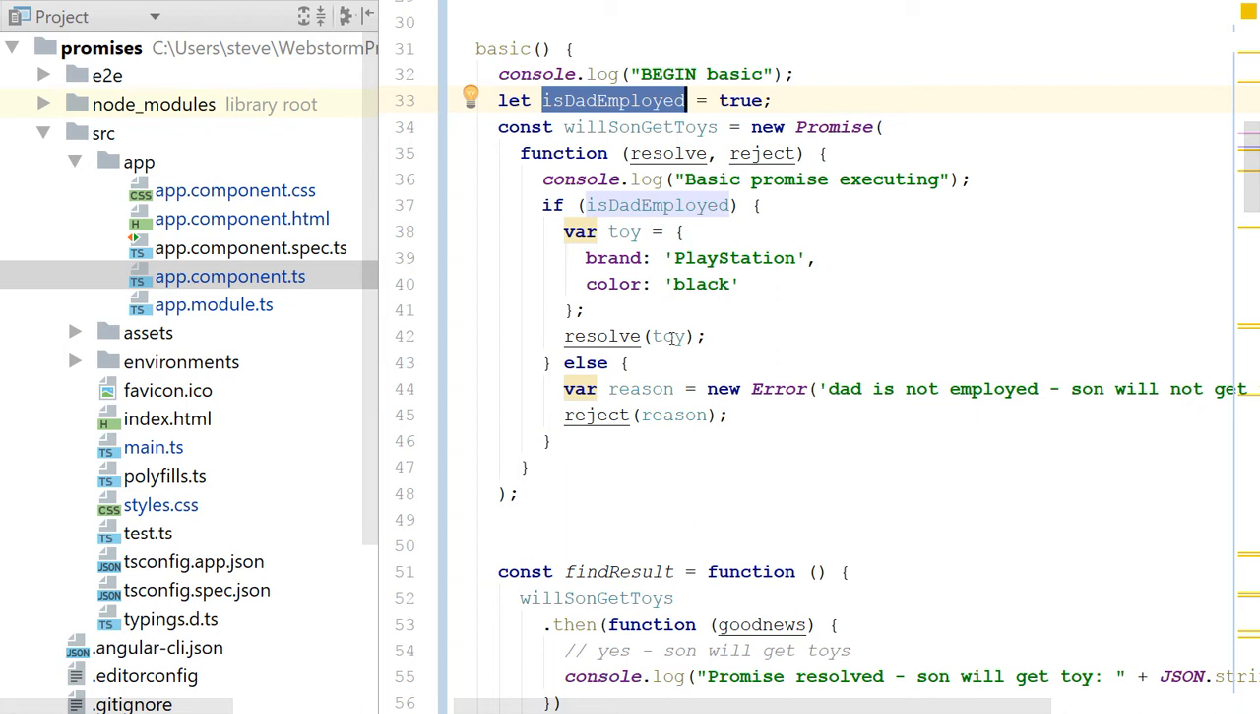If dad is not employed, okay, then I'm going to give a reason and I'm going to reject. So willSonGetToys, I'm going to reject it if dad is not employed. I'm going to say there's an error. I'm going to throw an error. I'm going to reject for a particular reason.